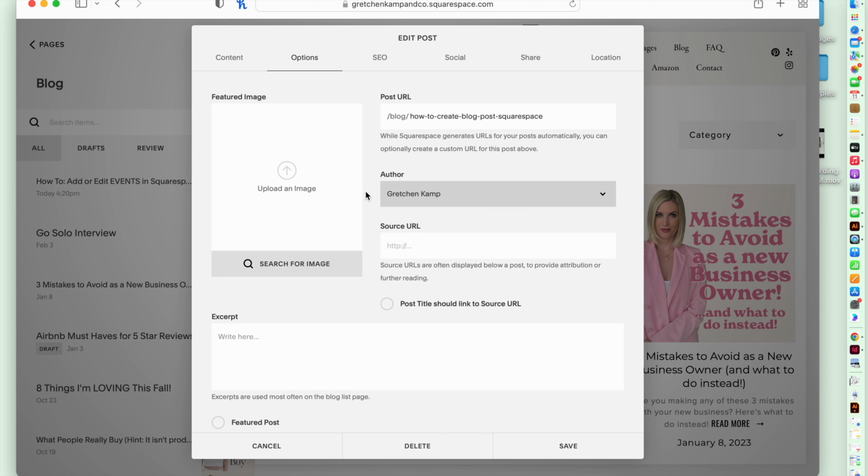If you have multiple contributors on your site, you can change the author so people know who created the post. Source URL, I really wouldn't worry about that. It describes it here if you are curious.